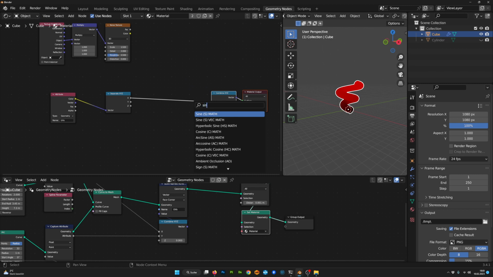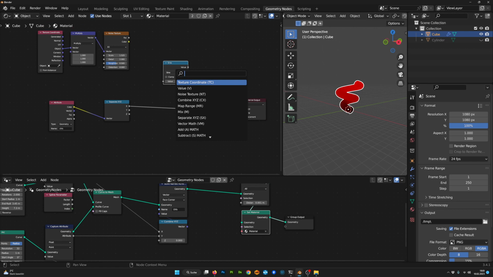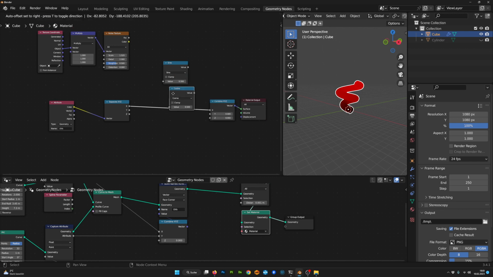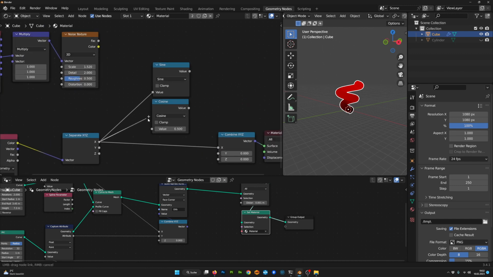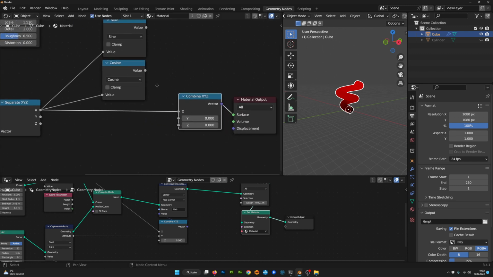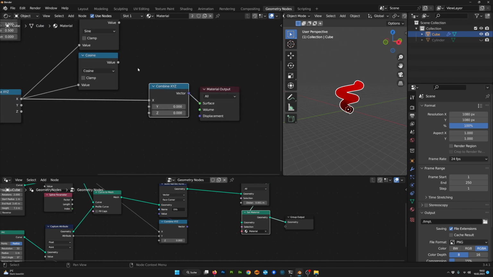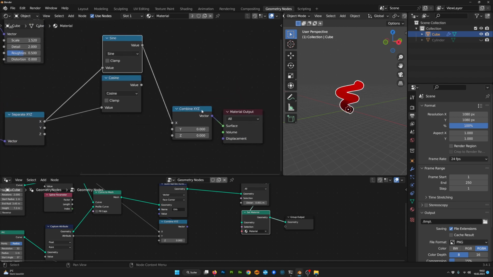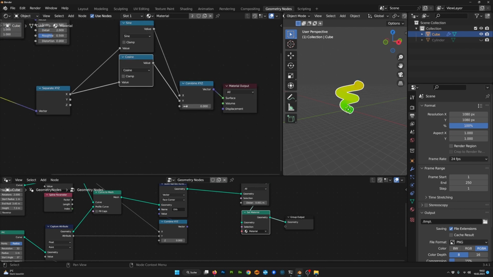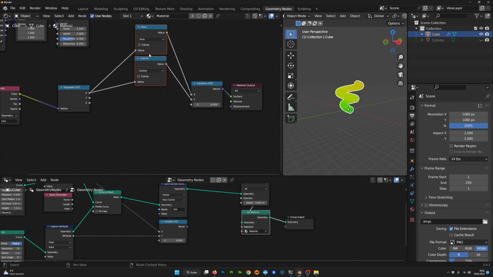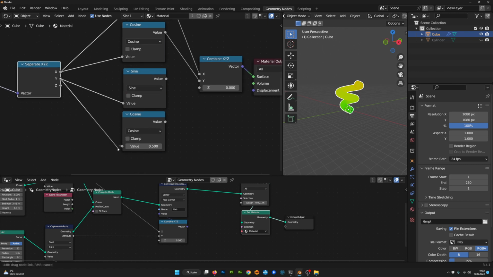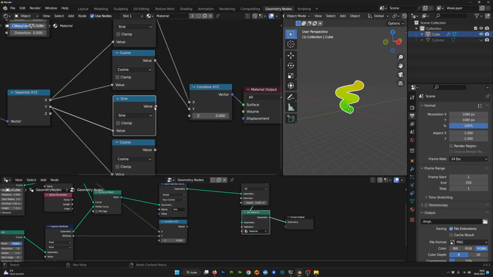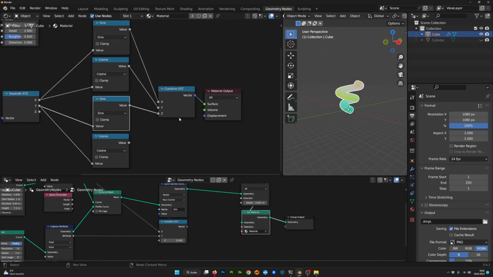And now I take a sine function and also a cosine function. And now I send the X to the sine and to the cosine function. And in the combine X, Y, and Z node, I use the sine for the X and the cosine for the Y input. And then I do the same for the Y. So send it to the sine and to the cosine. And here I send it to the Z output.